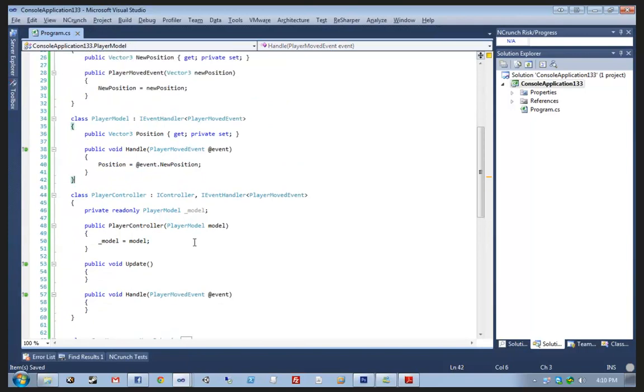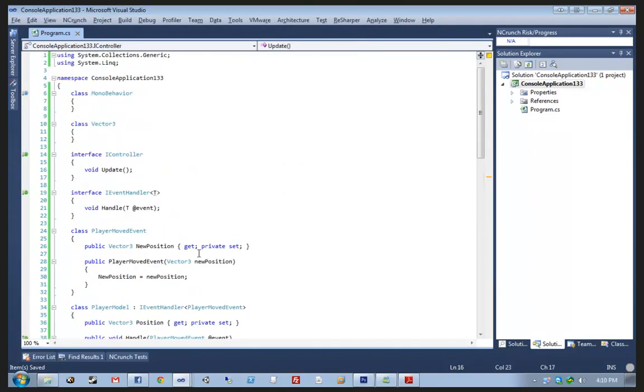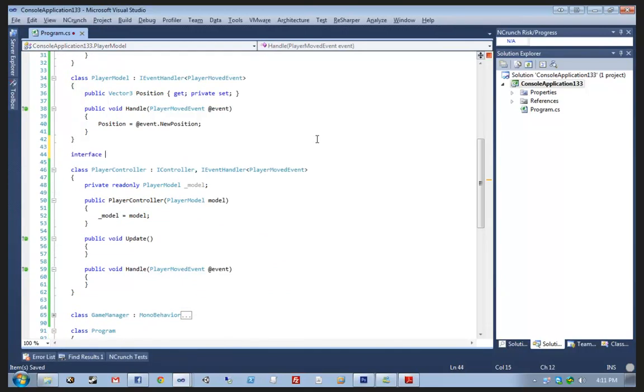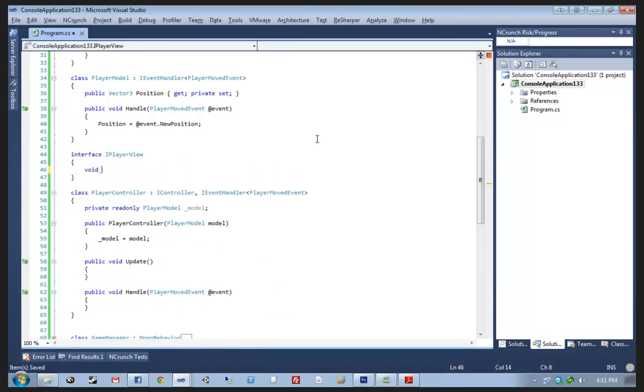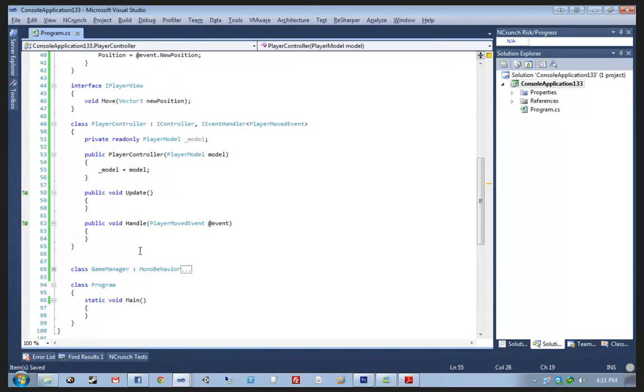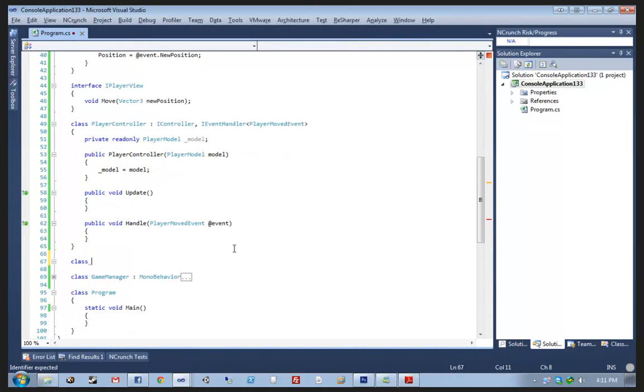So for example, the view is going to look like this. It's going to have an interface, because everything has interfaces. You'll have something like interface IPlayerView, and IPlayerView is going to have a method called Move. It's going to have a Vector3 newPosition, or however you want to express the new position. And then one implementation of that view, probably the only one in the context of the MMO, is going to be the actual player behavior.